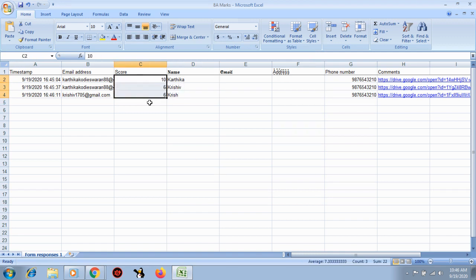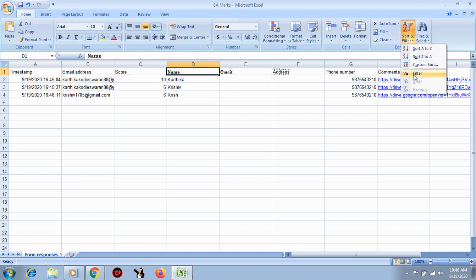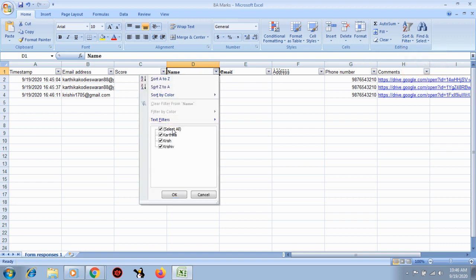So names, marks. If you have added class and section, all these things will come here. And you can go to filter. Suppose you have given class and section, go to filter and click on the filter option. Here you can see all the things. If you have given class, all the class names will be listed here. Remove the select all option, click on section A or class 6, class 7 or whatever it is. The same for section A, section B.